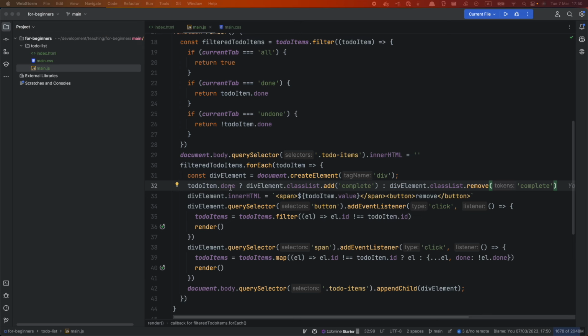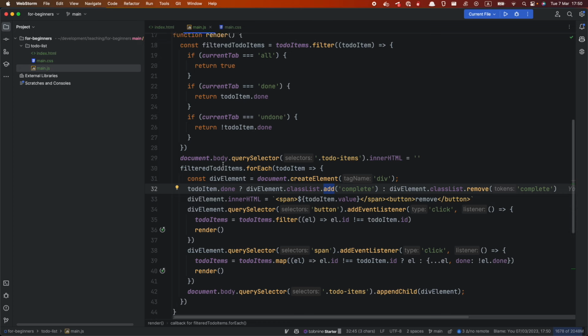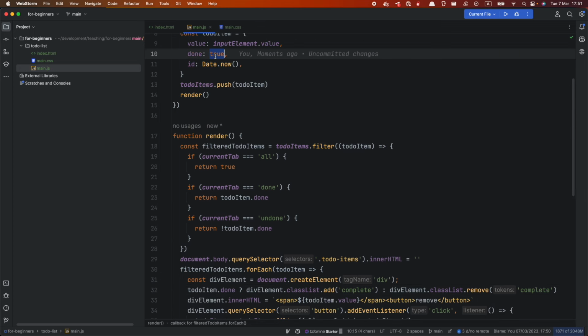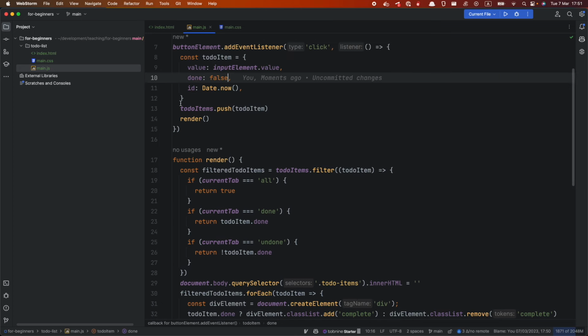Let's try to test it again. Okay, we have incorrect behavior here, because I added in the initial item done true, but it should be done false. Okay, now we have our logic working.